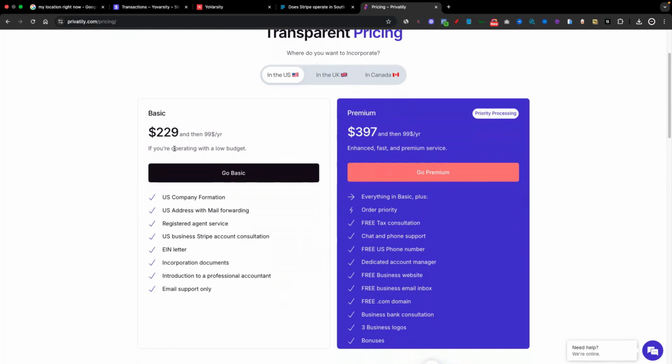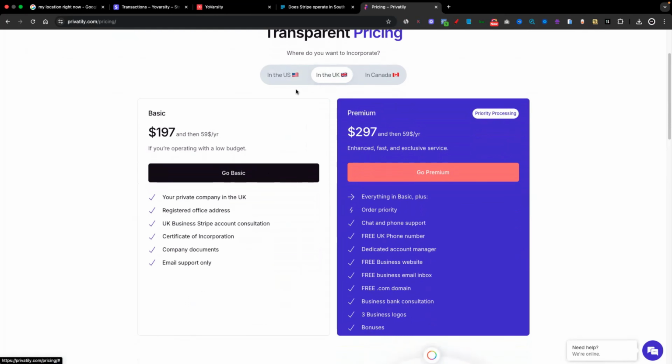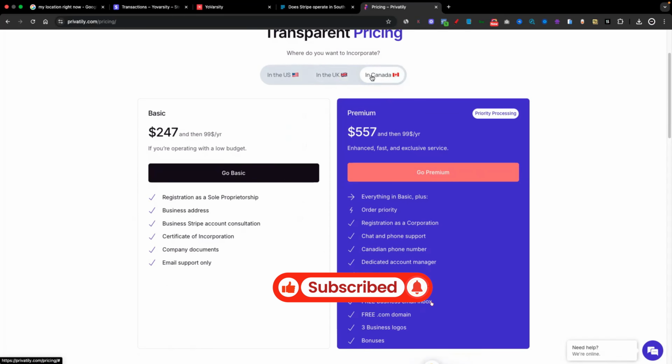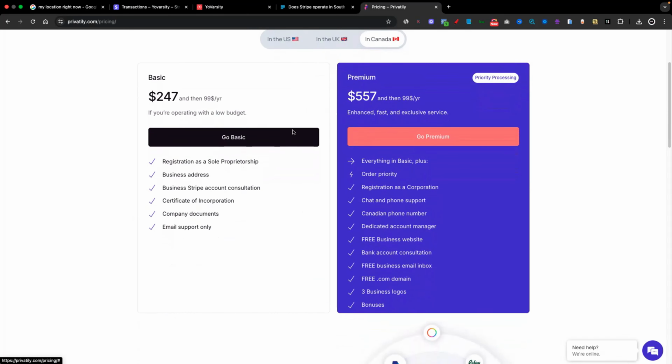For example, in the US, the basic plan is $229 and then $99 a year. But if I switch it to the UK, it goes up to $197 and then $59 a year. Same thing if I switch it to Canada. So you just choose where you want your company to be registered. And for all of these, you will notice that it's mentioned here, business Stripe account consultation. In other words, they will help you and they'll tell you what you need to do in order for you to get a Stripe account through them.